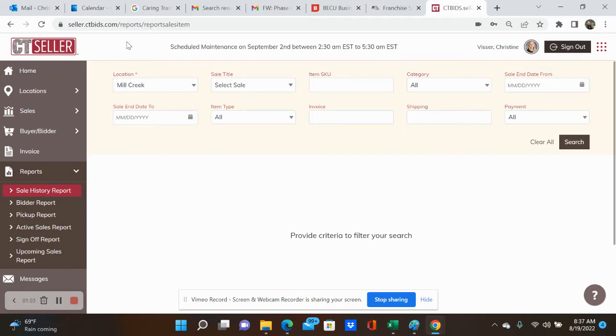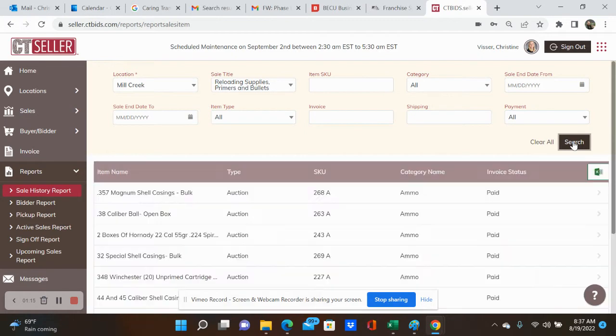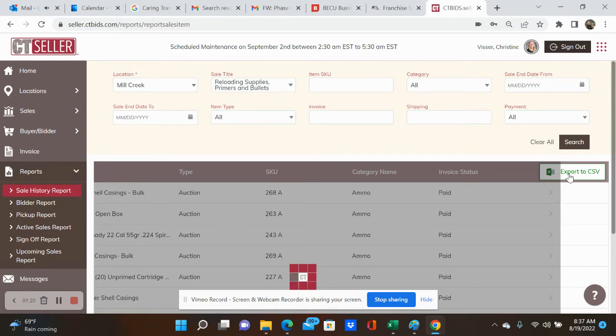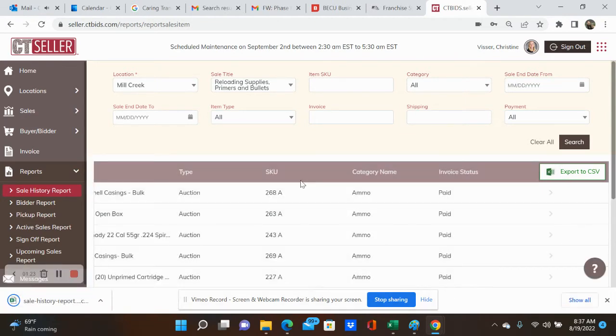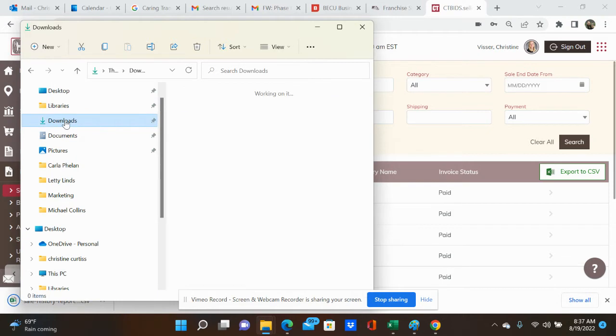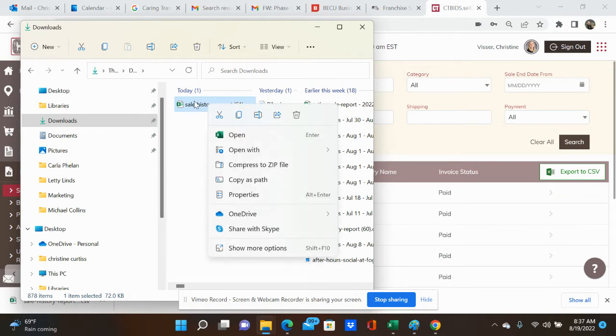So I'm in our seller.ctbids.com, and you go in here and you can search for a title of a sale. And so this is one that just ended. And then all the way over here on the right, you're going to export to CSV. And that should automatically save in my downloads. Perfect. So I might retitle this one because I'm going to do multiple of these today.